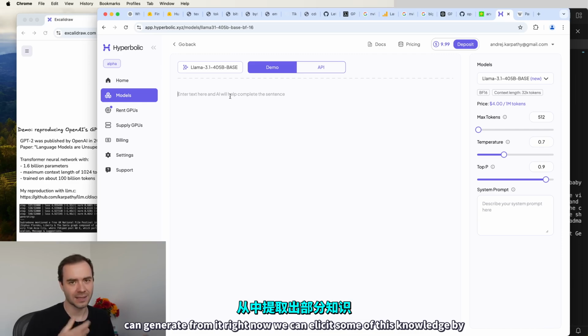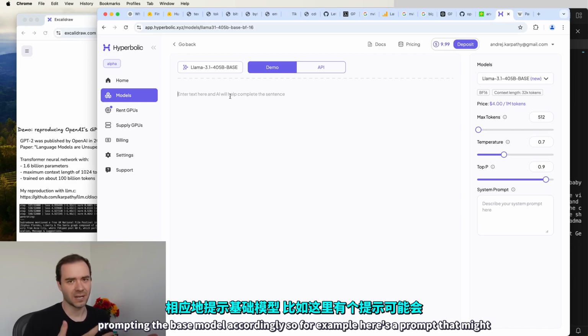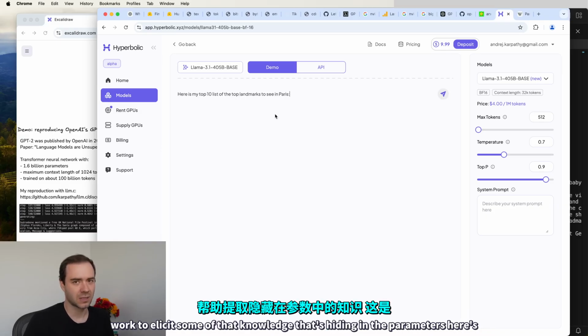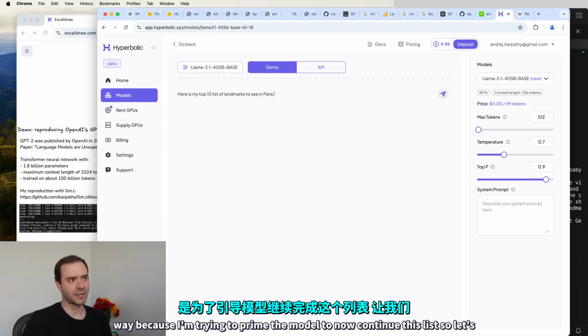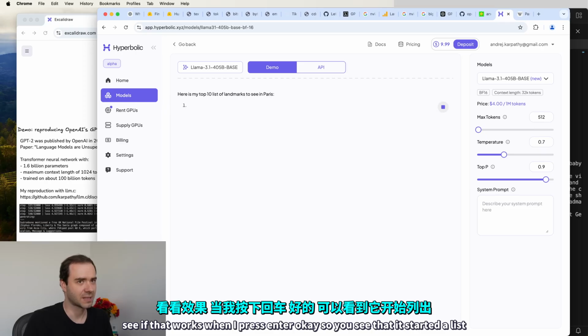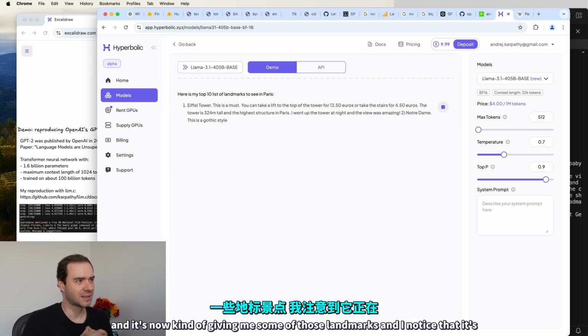Now, we can elicit some of this knowledge by prompting the base model accordingly. So for example, here's a prompt that might work to elicit some of that knowledge that's hiding in the parameters. Here's my top 10 list of the top landmarks to see in Paris. I'm doing it this way because I'm trying to prime the model to continue this list. So let's see if that works when I press enter. Okay, so you see that it started the list and it's now giving me some of those landmarks.